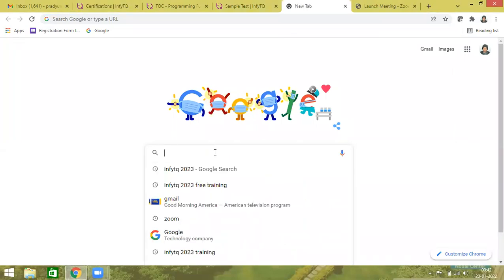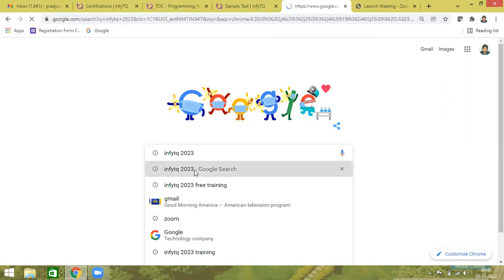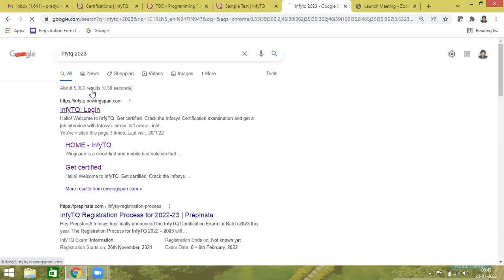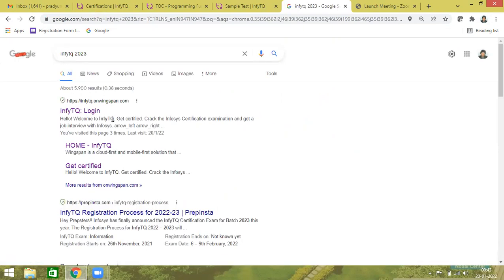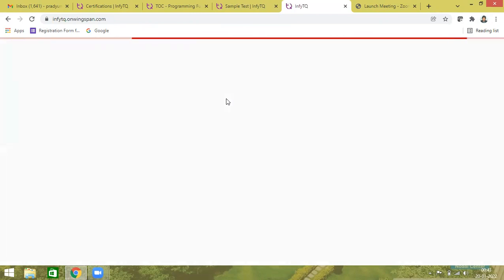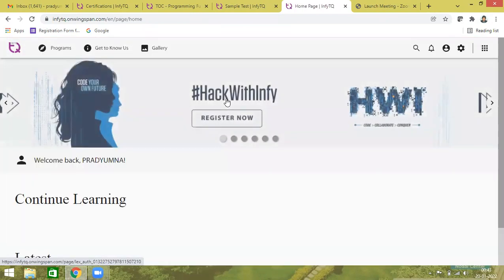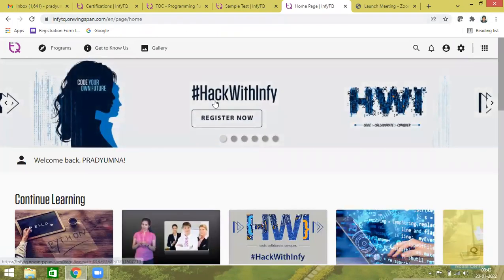In Google, you just enter infytq2023. Directly, you are directed to the Infosys website. Go for the login process. I hope all the students have already used this particular site for the registration. Once you have done the registration, you will see a page with your name. If you are unable to get your name, it will show you to login again. Use the Gmail access and then login. So your name will be displayed.